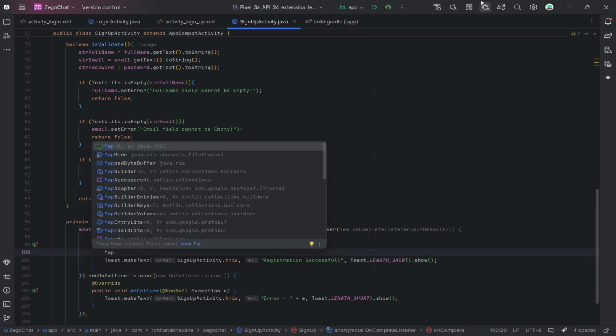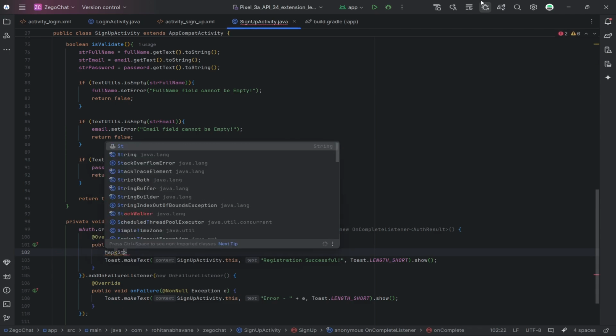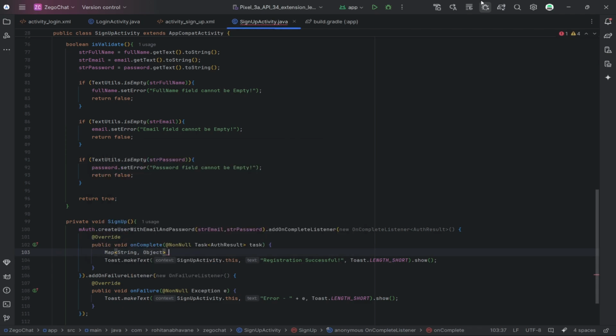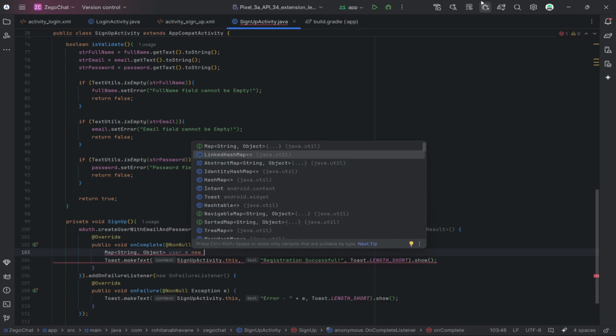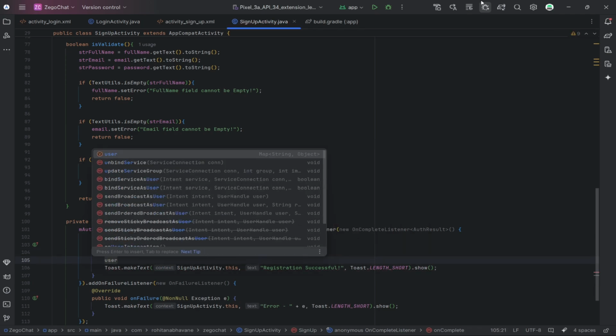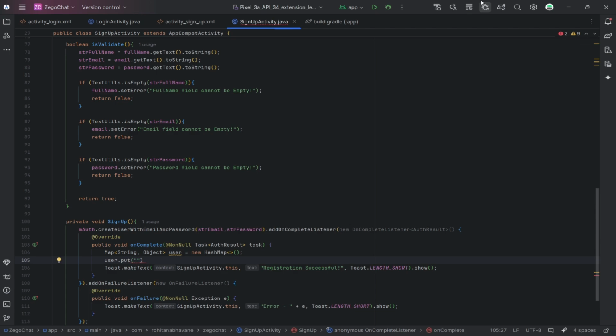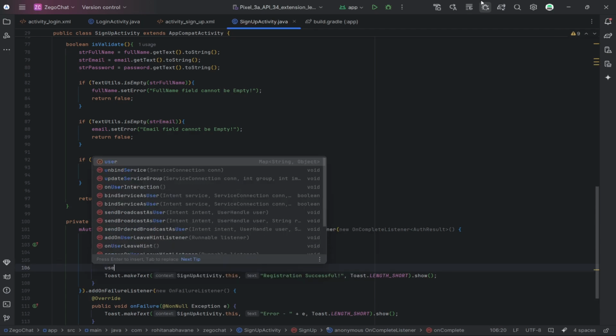In the signup method, after a successful user registration with createUserWithEmailAndPassword, we'll store the user's details, like their email and full name, in the Firestore database. For that, I'm using a hash map to structure the data. So we're adding the email and full name as key value pairs.